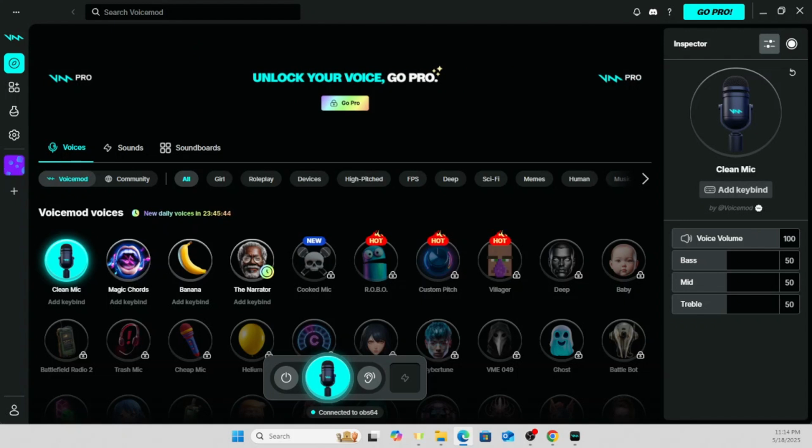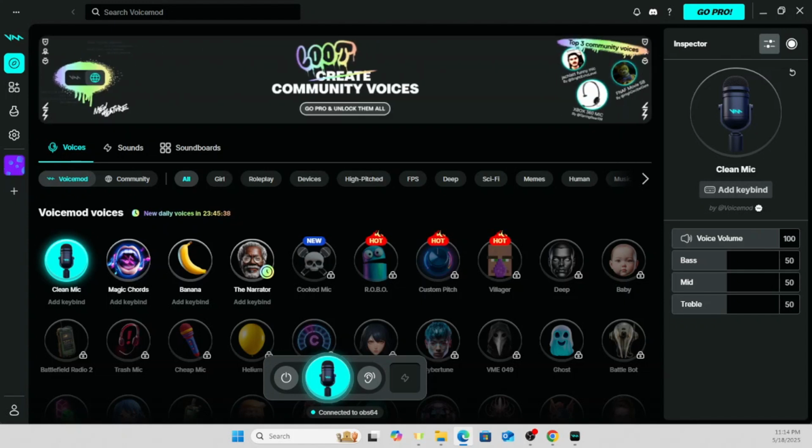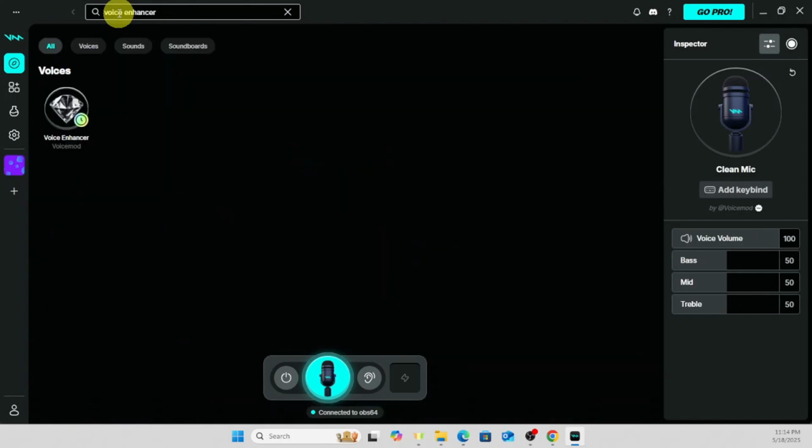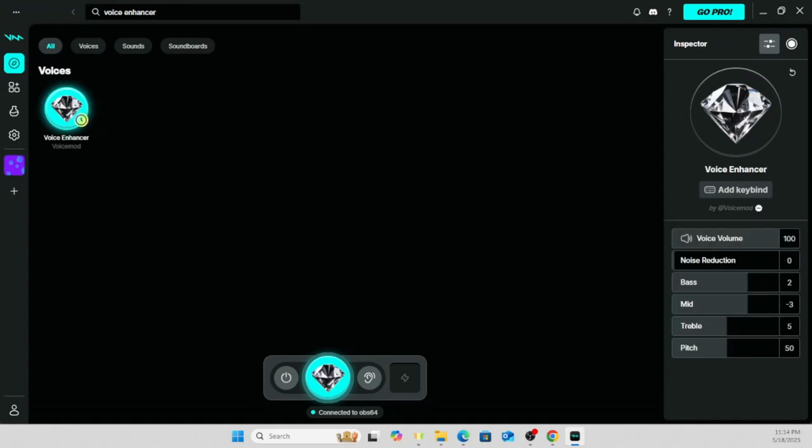So you'll just need to launch the app, make sure that your microphone is properly connected and also selected. Then right after, use the search feature here on the upper part and type in Voice Enhancer. So you should be able to see this one in the results. And then just go ahead and click on it to open its advanced voice control.